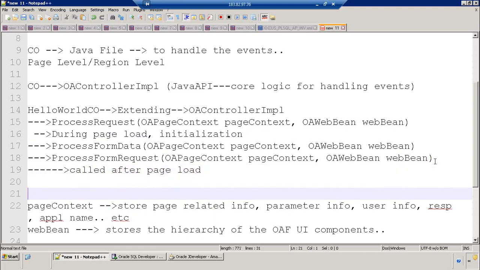Maybe if you're coming from a report background, you have a report with before report trigger and after report trigger, right? Something like that. Before parameter, after parameter, same thing. Before parameter is called before entering the parameter, and after parameter is called after entering the parameter. In the same way, this process request will get called during initialization. It's the first method which will be called before your page is getting loaded.